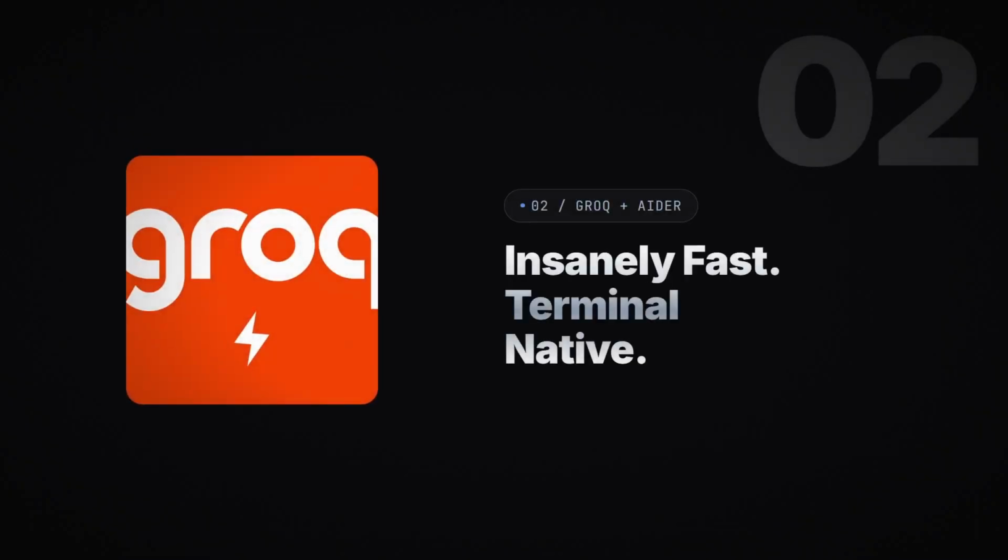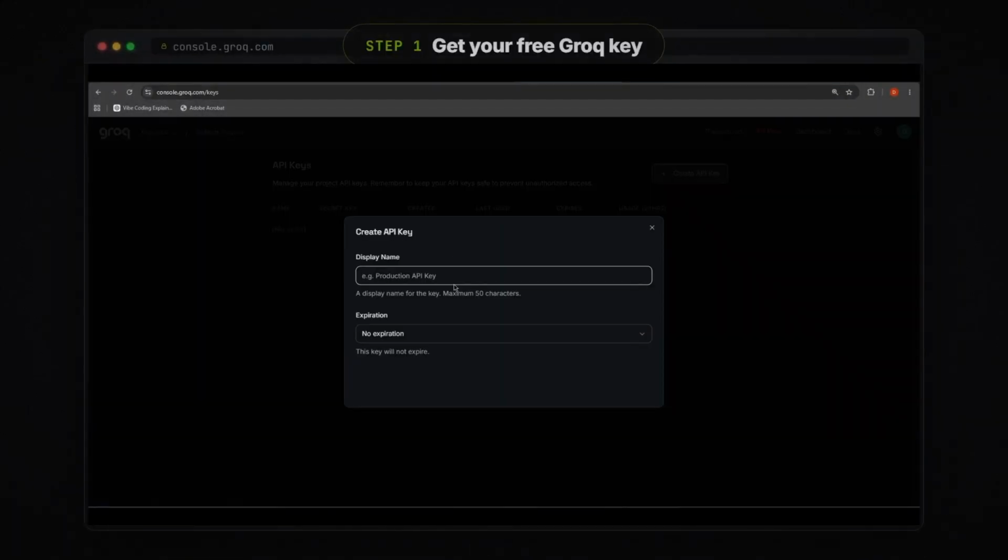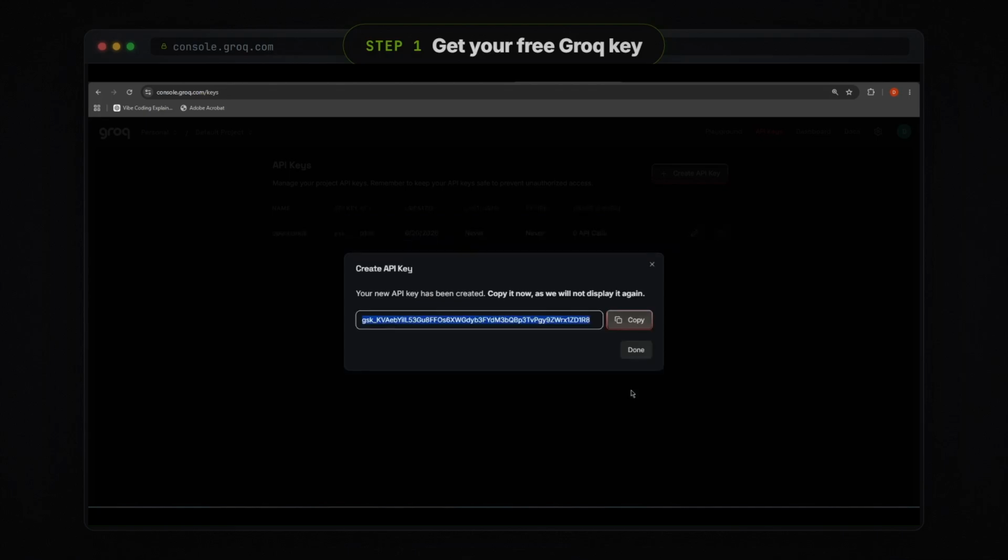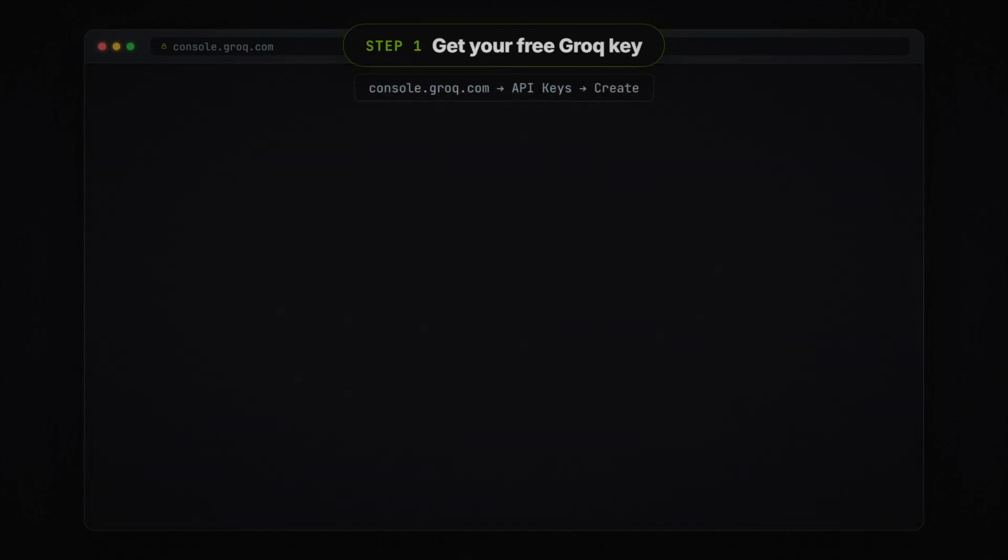Number 2. Groq. Insanely fast and terminal native. We will connect Groq with Aider. Let's test it. Go to console.groq.com, enter a name, set the expiration, and click Generate. It will generate an API key. Copy the API key and go to Aider. Paste the API key there, save the settings, and you're ready to use it.